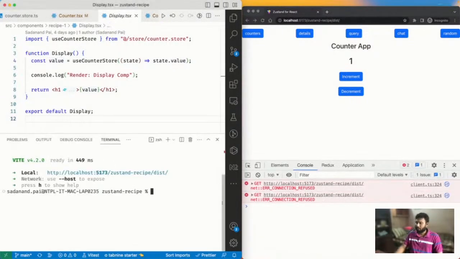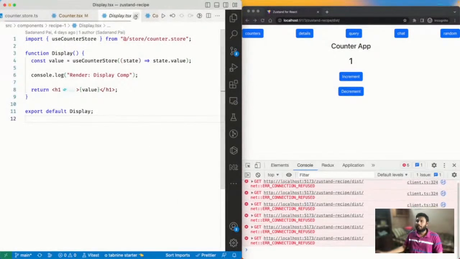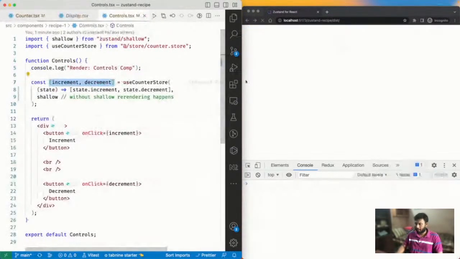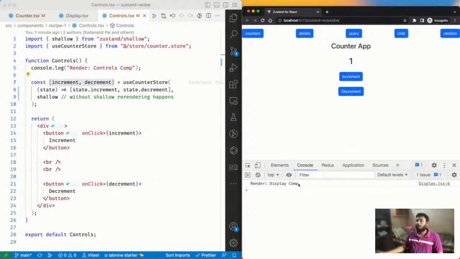So let's go to the console, and let me run this app again. And here if you see, I'll go to the counters app and click on increment. So you can see display component is rendered. When I click on decrement, again the display component is nothing but this value. It is getting rendered. And you might be wondering what is this shallow.